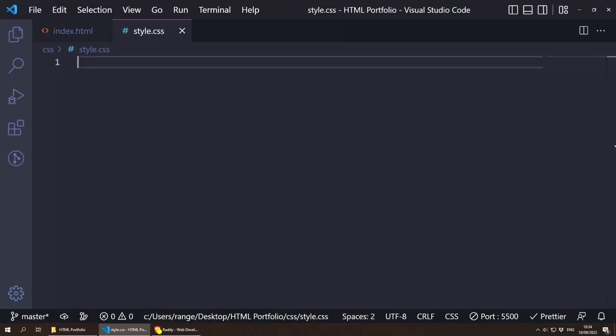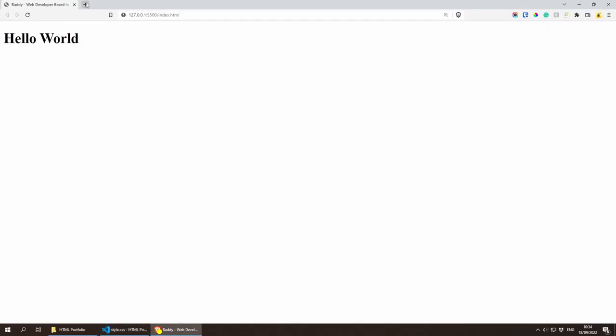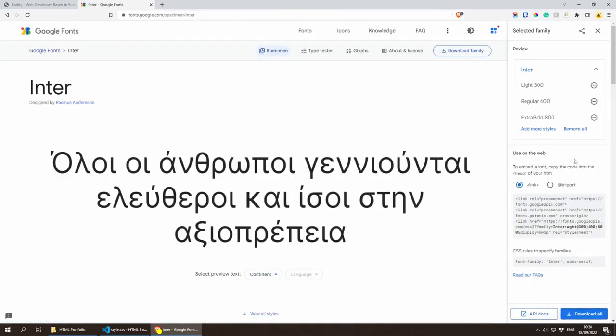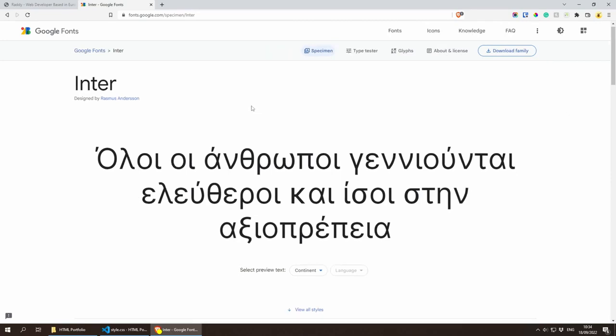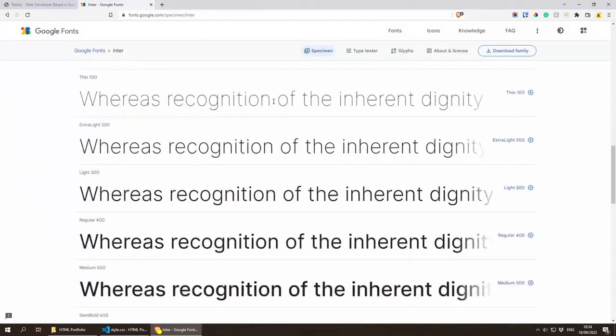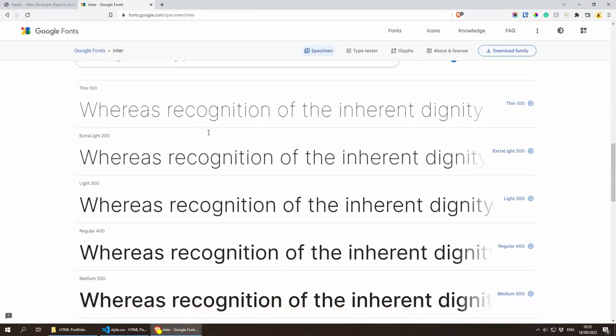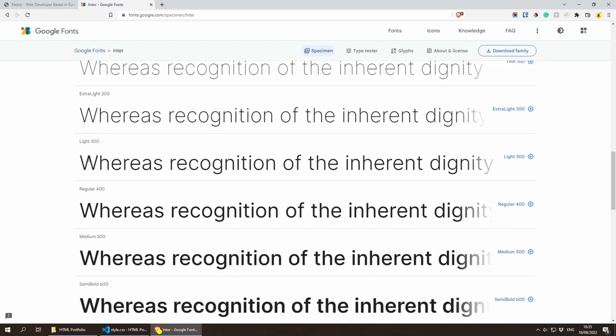Let's remove this. And the first thing that I want to do is add the font that we are going to use today, and that font is called Inter. So if you search for Inter font, this is a Google font, so this is the link that we need. So fonts.google.com, click on it. And I've actually already selected it, but what I'm going to do is remove everything. What you need to do is scroll down a little bit, and inside here is where you can select the weight of the font that you need. So in this project, I'm probably going to be using the light. So I'm going to select this.